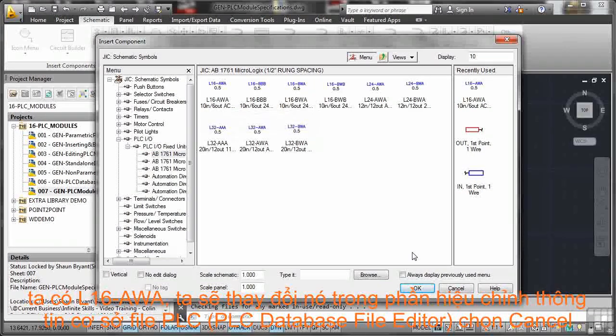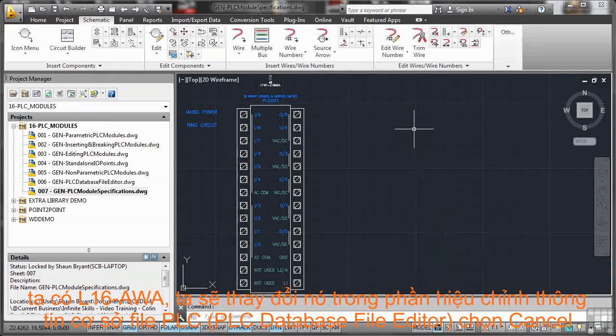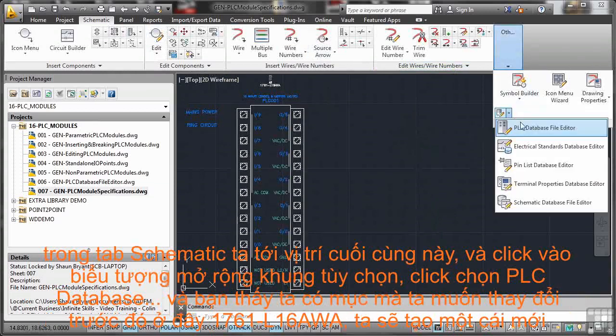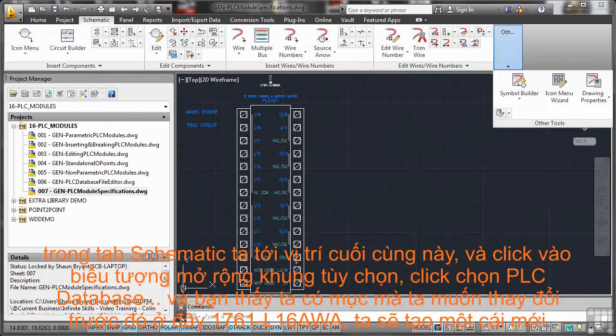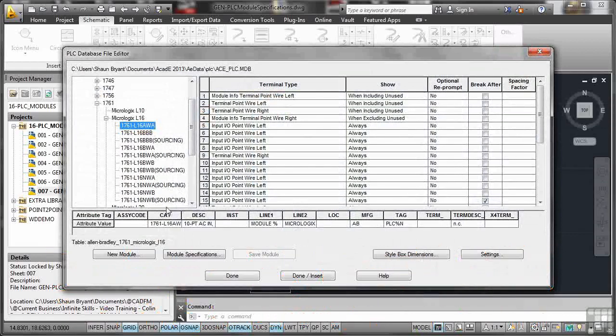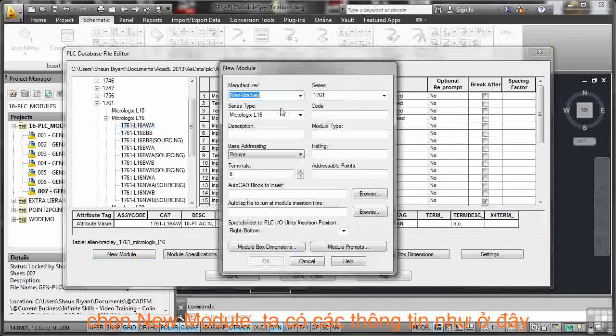Now I can go and change that in the PLC database editor, and I can create a new one. So I'll just cancel that. Schematic tab again, right over to the end, remember, and click on this little fly out here, PLC database file editor. Now the good thing is it remembers where we were last time, which is our 1761 L16 AWA. What happens though if I want to create a new one? If I click on new module like that, it knows the manufacturer, defaults to 1761, it's a Micrologix L16.